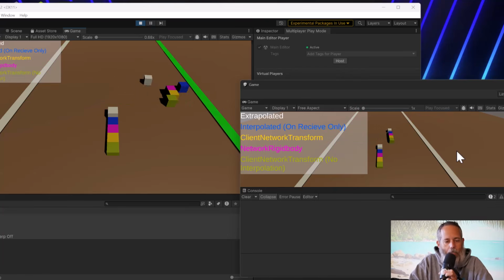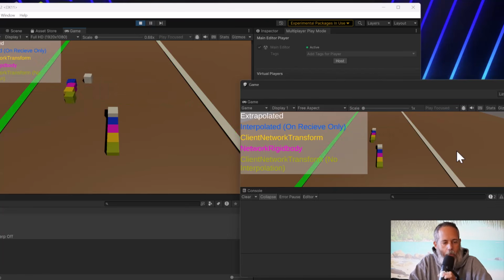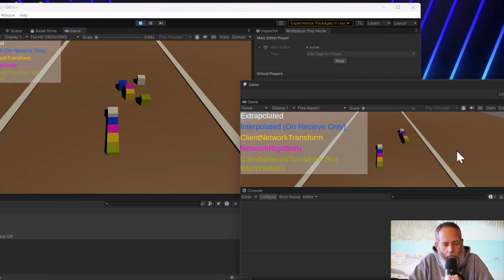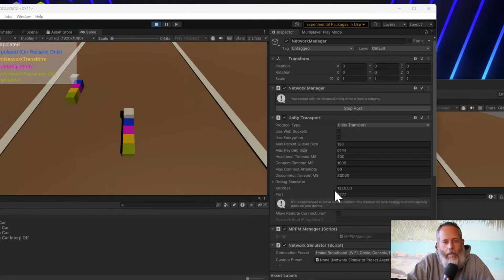But the one up at the top, the one that's using our custom extrapolation, it's actually lined up and much more in sync. It's faster, it gets to the end point and crosses these finish lines much quicker, and it doesn't have that same noticeable delay that the other ones have.